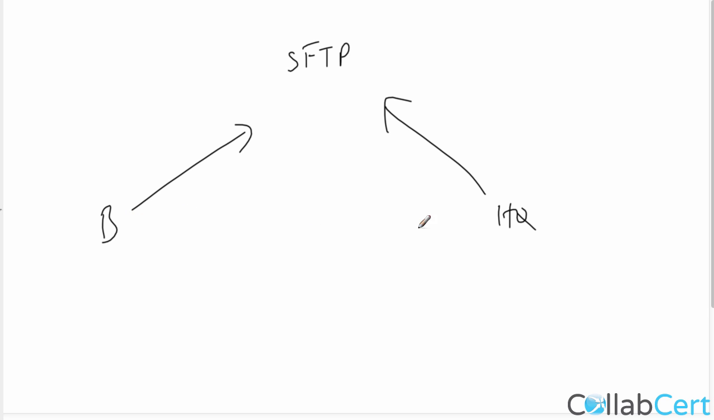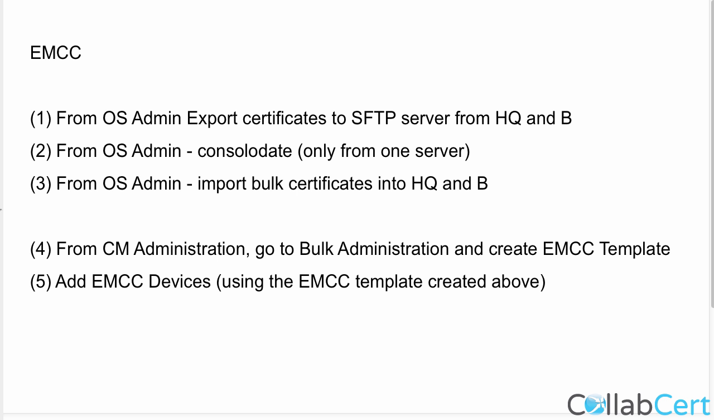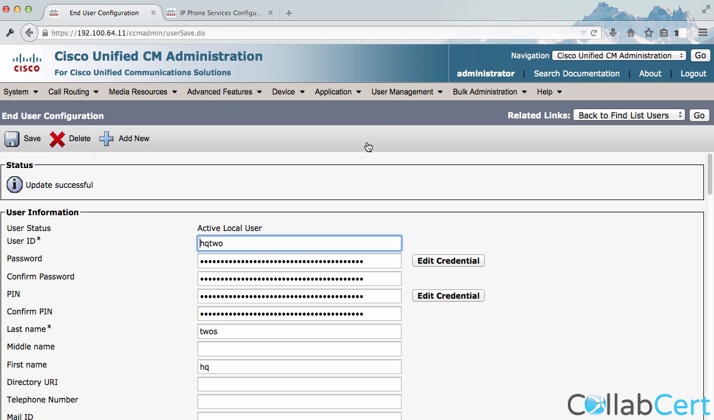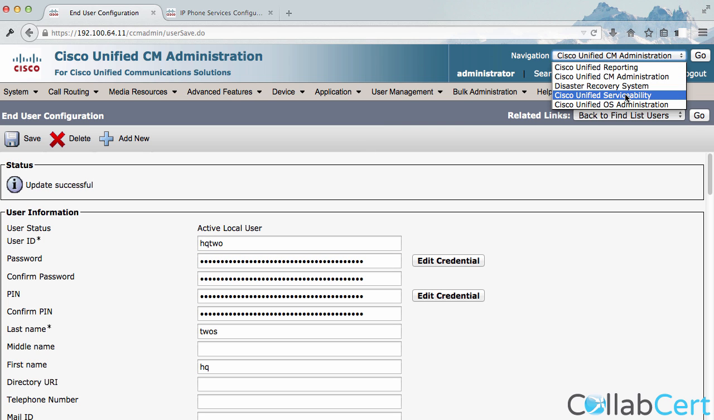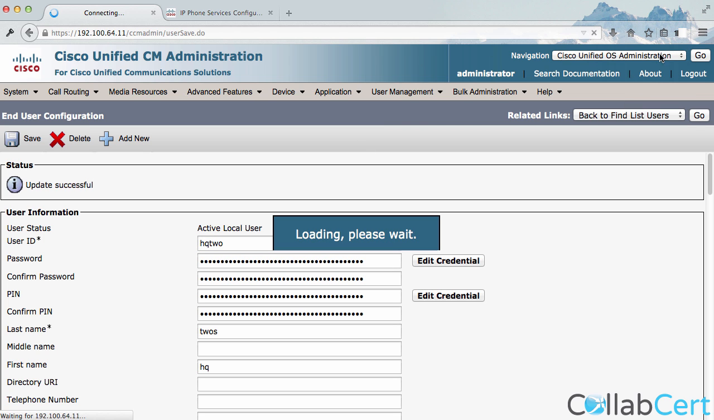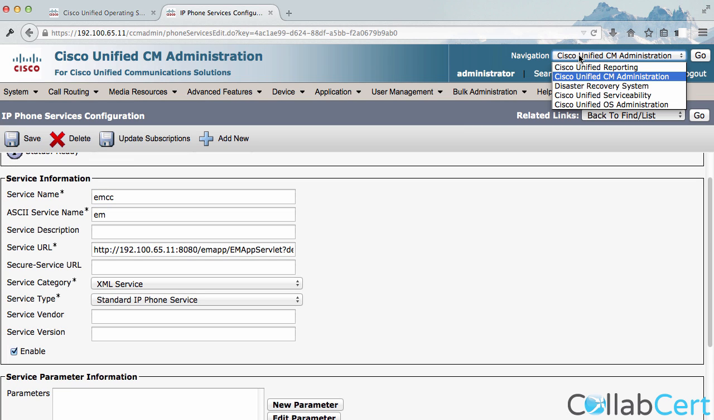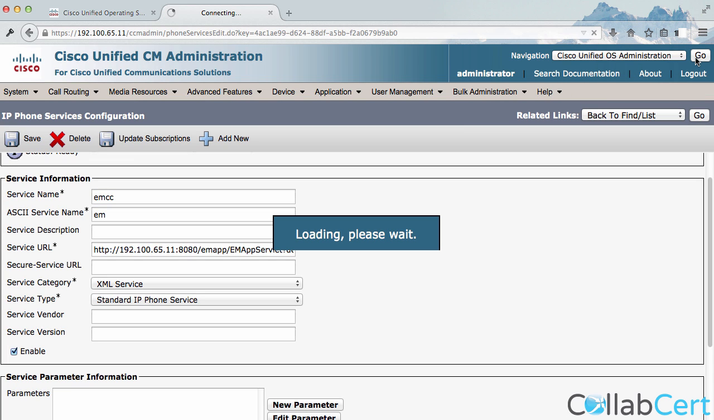So upload on B, upload on HQ, consolidate from HQ, and then download the consolidated file to both of the clusters. That's the first task that I've got listed here under EMCC tasks, or the first 3 tasks I should say. So let's go ahead and do that right away. So this is under OS admin. I can do whatever I'm doing on one cluster, mirror it on the other.